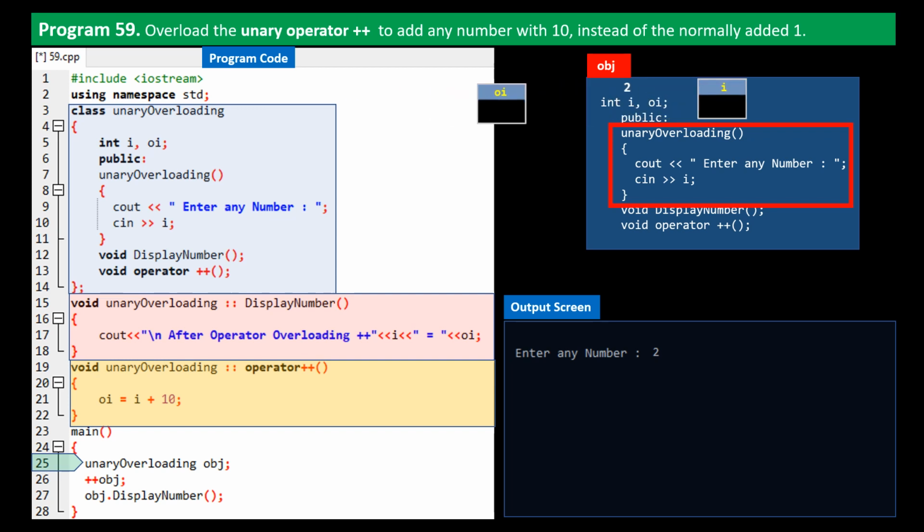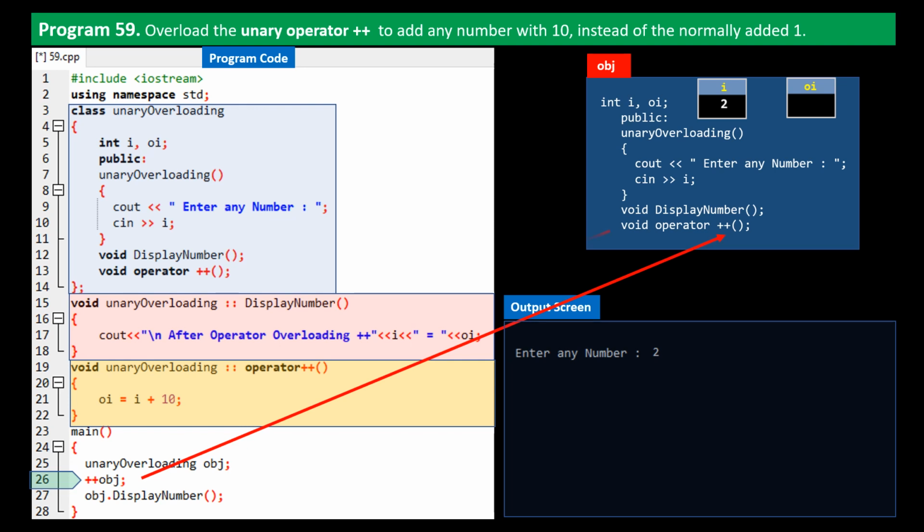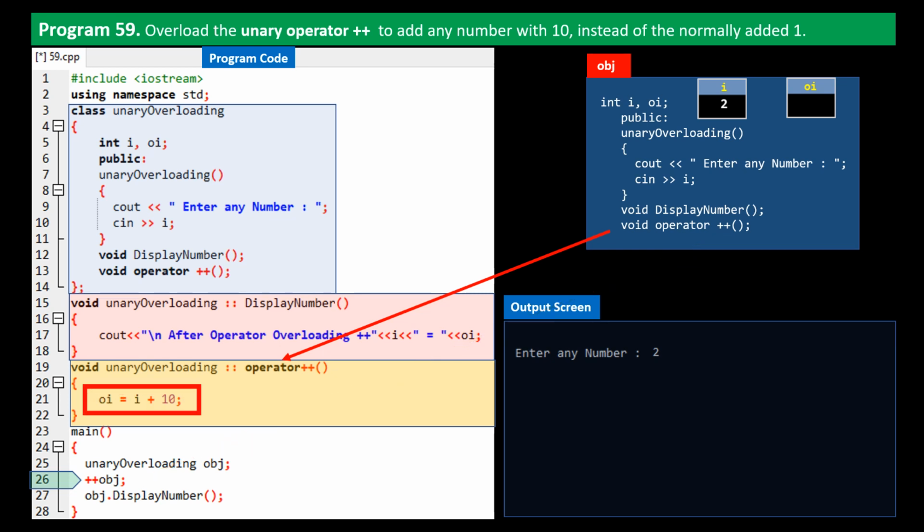In program code, line 26 gets executed. It invokes the plus operator of object obj. So the operator obj function gets executed. Inside the function on line 21, it says, increase the value of I by 10 and assign it to variable OI. In the object obj, 2 plus 10, that is 12, is stored in OI.